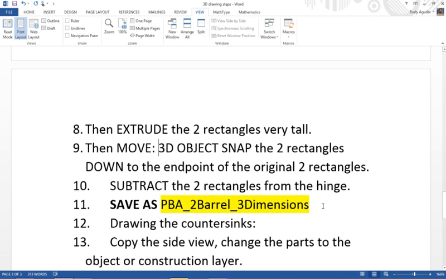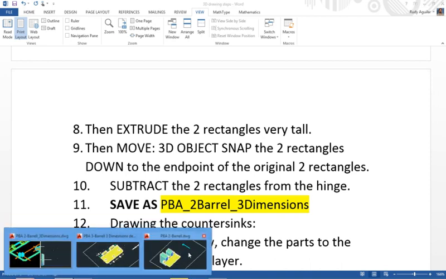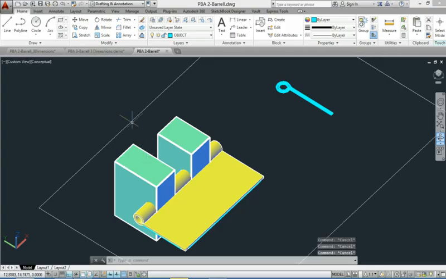Next step. Number 10. Subtract the two rectangles from the hinge. And then it says here to save it. And we primarily save as frequently as possible, because when you work in 3D on AutoCAD, sometimes the program will freeze on you or shut down, and then you have to redo all your steps, because 3D takes a lot of processing power, and sometimes that just happens. So always save your work. The command is called subtract.